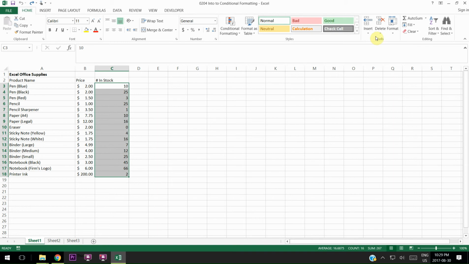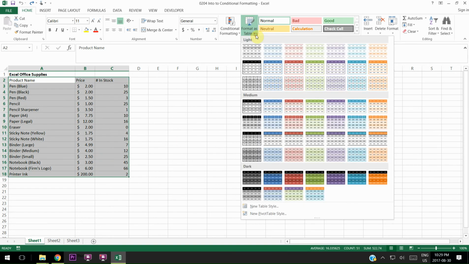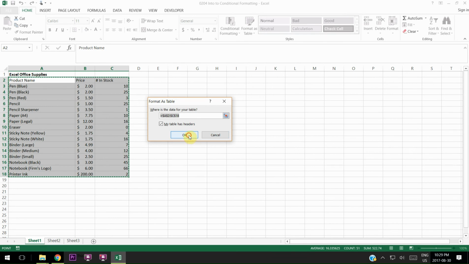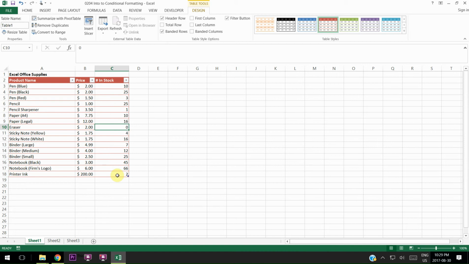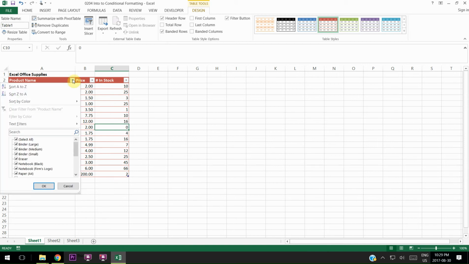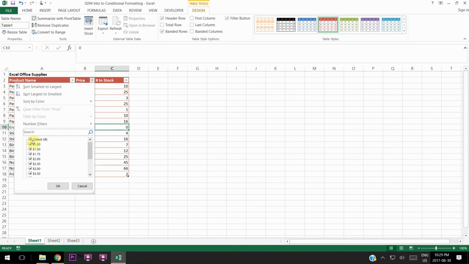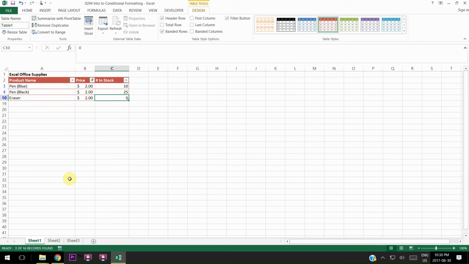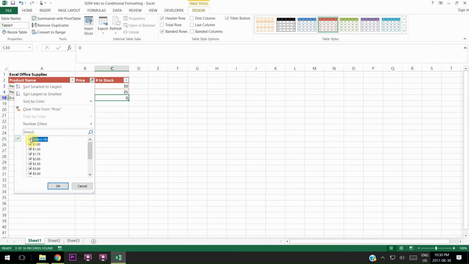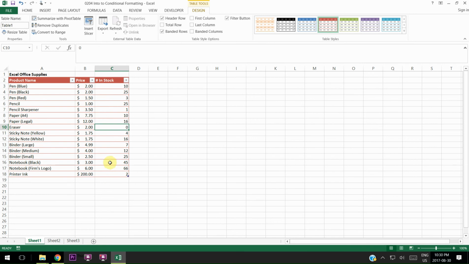The other options that we have is style, format as table. So I can select this whole table, and I have various table options just to make it look more pretty. So let's say I select this one, and the formatting looks much nicer. I can also use these drop-down menus to select a certain number of items. So let's say I want all prices at 2. So I'm just going to click select all to unselect them and click 2, and it filters it to $2. If I want to go back, I just click select all, and I have my data back. So Excel never actually loses the data, it just hides it.